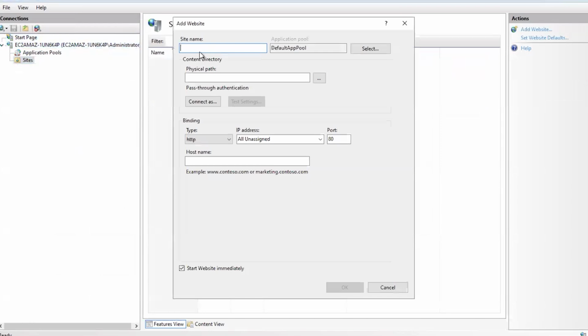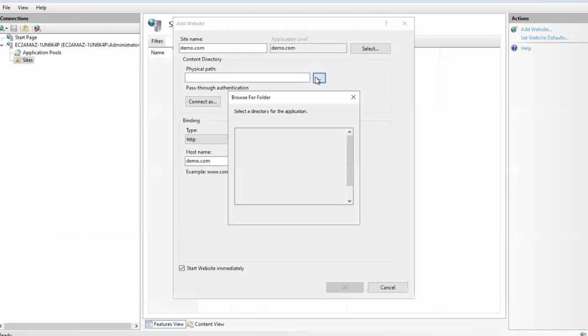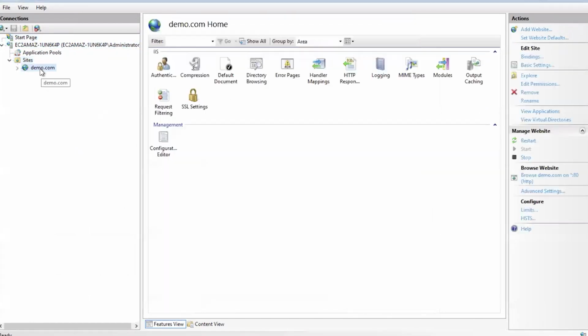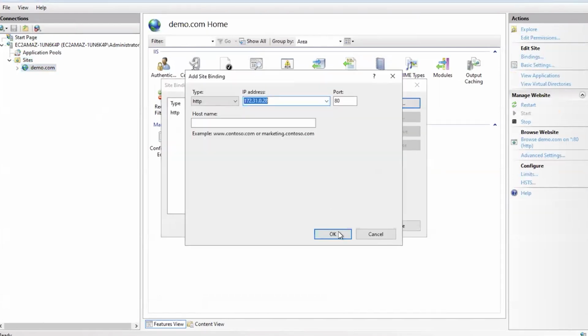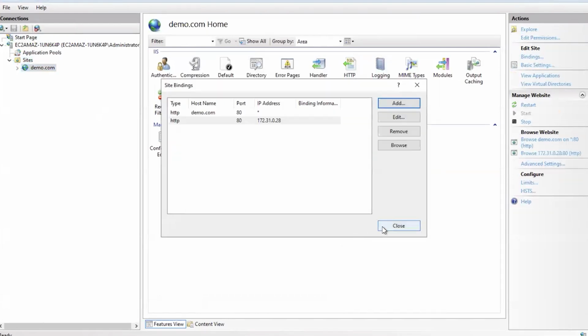Let me add the site. The website name should be like demo.com, with the path in the D drive. Okay, my demo.com has been created. Now one thing we are not supposed to forget is the binding. You need to add your private IP. This will ensure you communicate properly from public. So let me close this.